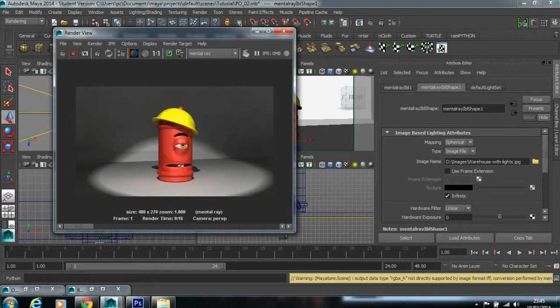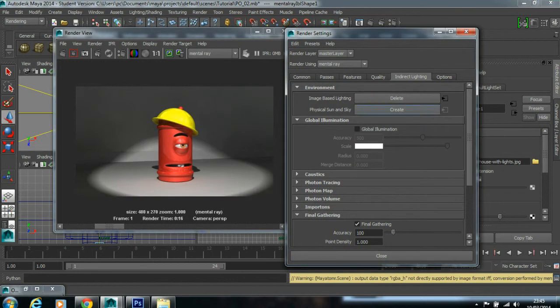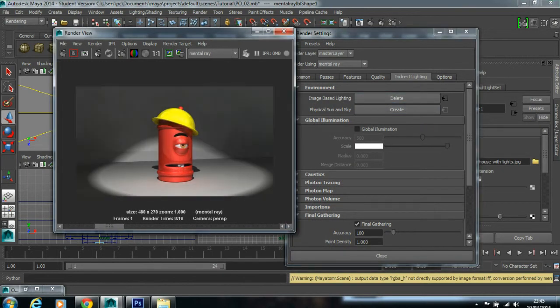Store this image and try to compare it with the previous one. Suddenly, when you add image-based lighting and final gather, you can see the difference. Okay, that's good. Now the next step, an important step.